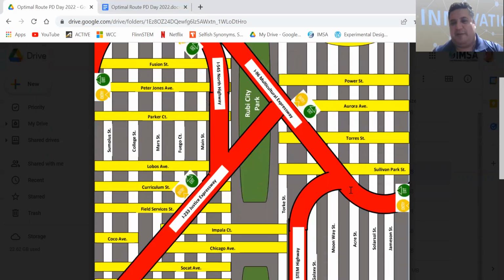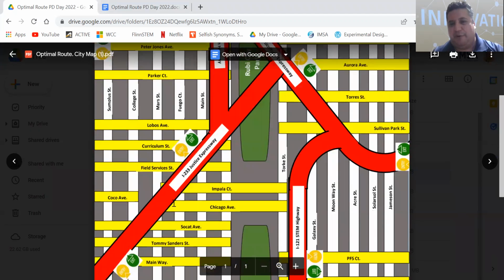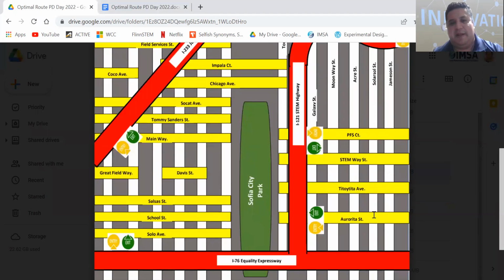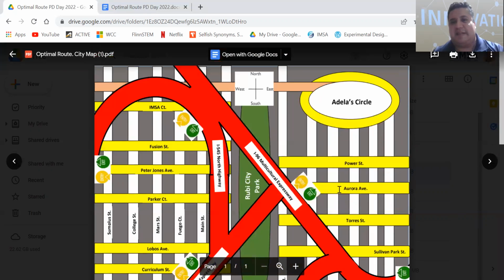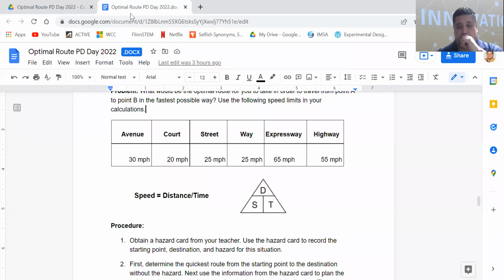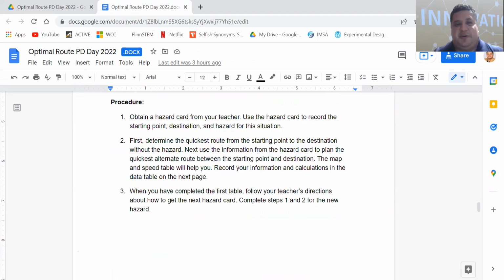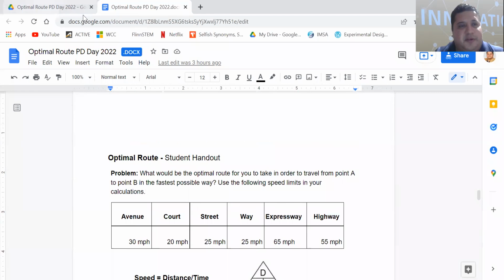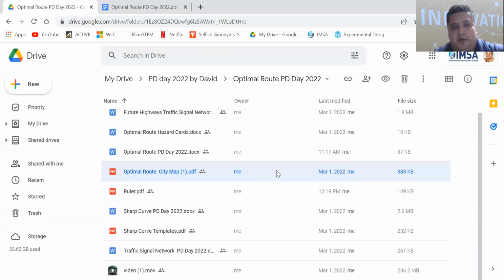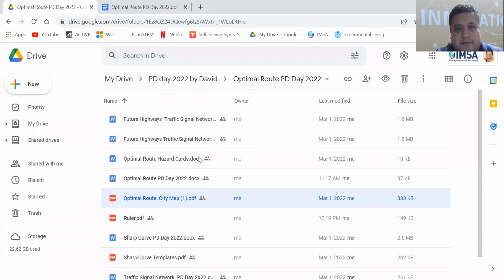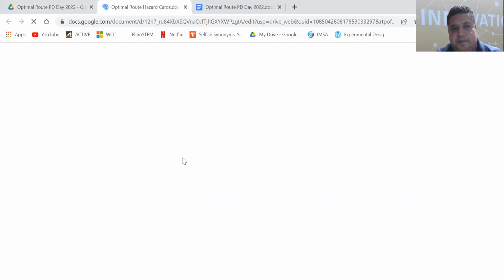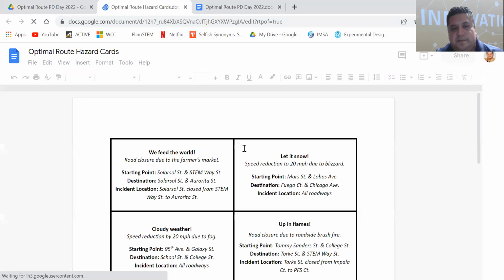So now that we're familiar with the type of roads and that kind of stuff, now it's time for some hazard stuff. So if you can go to the folder, I need you to open the cards. It says optimal route hazard cards. So if you could open that, you will find your starting point.